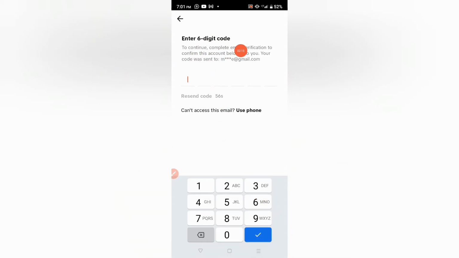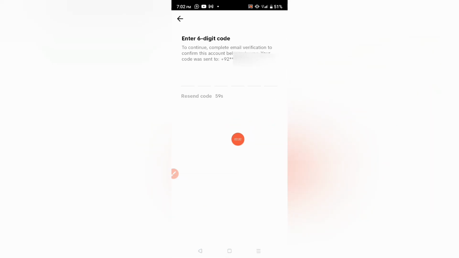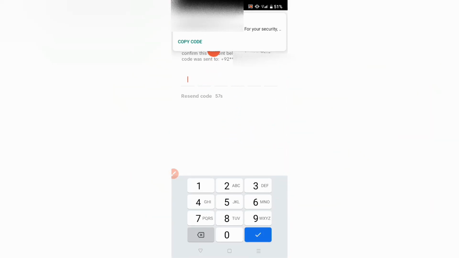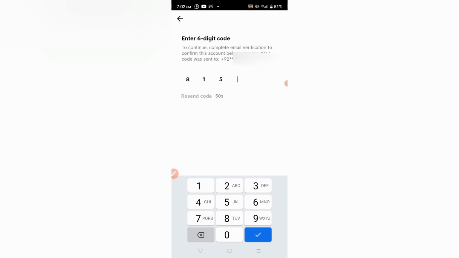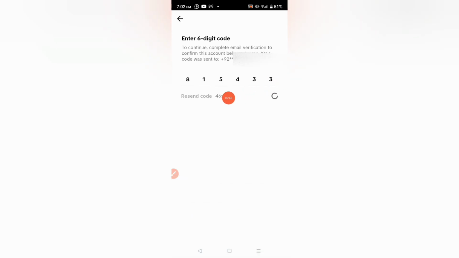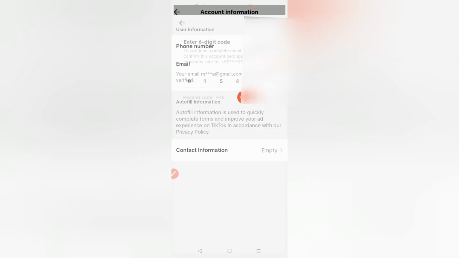Enter 6-digit code. A verification code has been sent to your email address, but if you do not have access to your email address, then you can use your phone. If you cannot access this email, then you have to use this option. So let me click here. They will send a verification code. So here is the code. So I have provided my verification code.